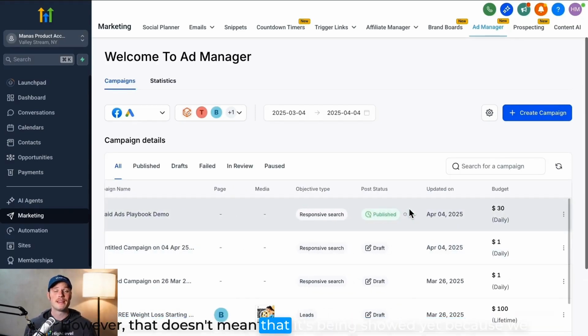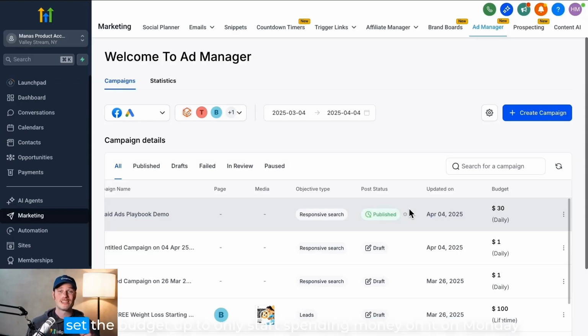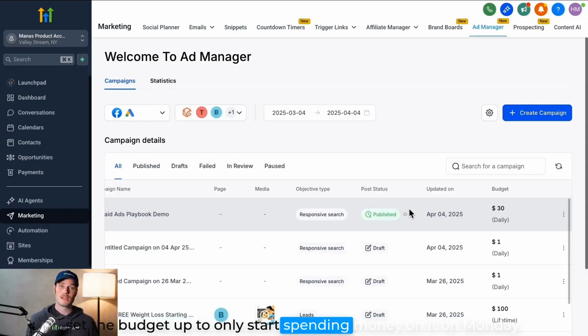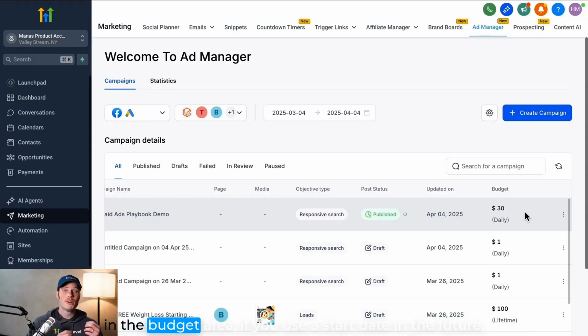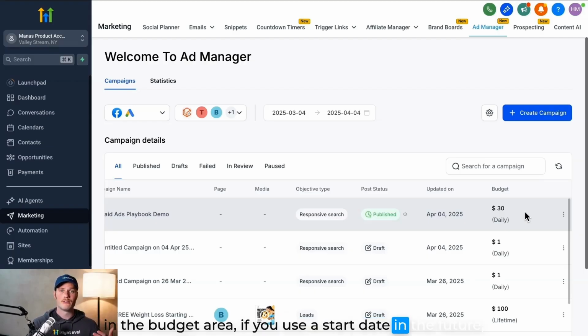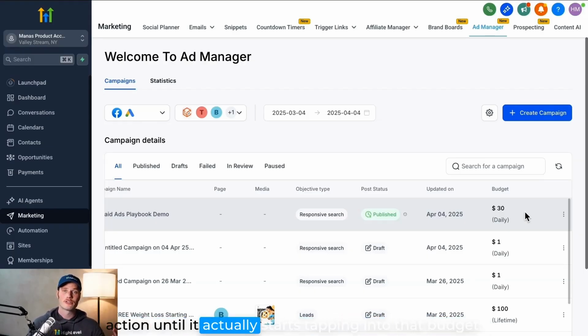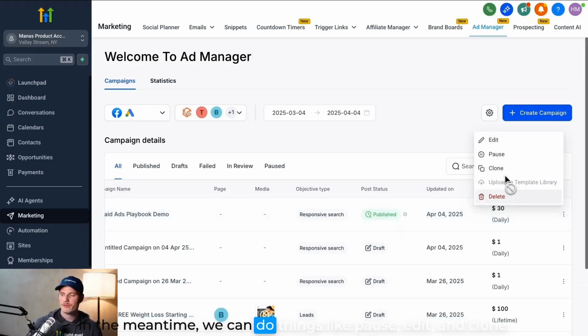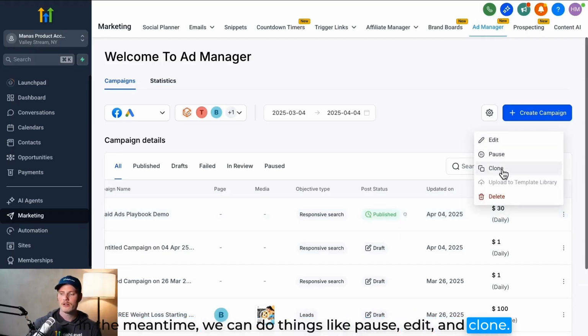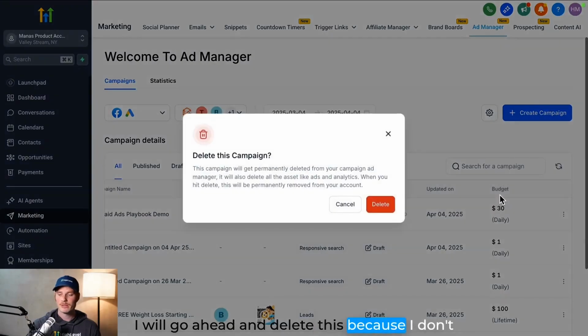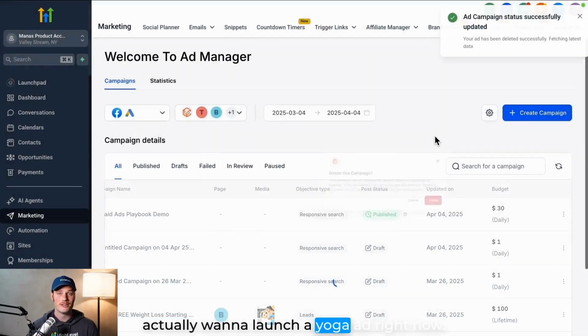However, that doesn't mean that it's being shown yet because we set the budget up to only start spending money on it on Monday. In the budget area, if you use a start date in the future, then even if you publish the ad, there won't be any action until it actually starts tapping into that budget. In the meantime, we can do things like pause, edit, and clone. I will go ahead and delete this because I don't actually want to launch a yoga ad right now.